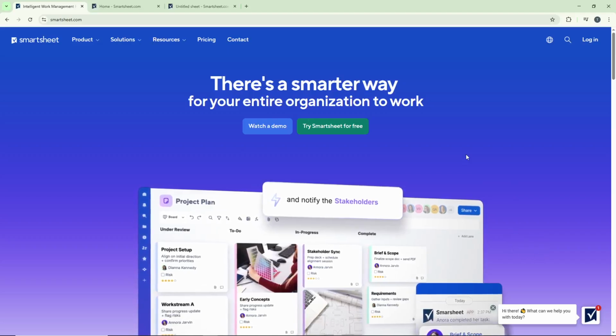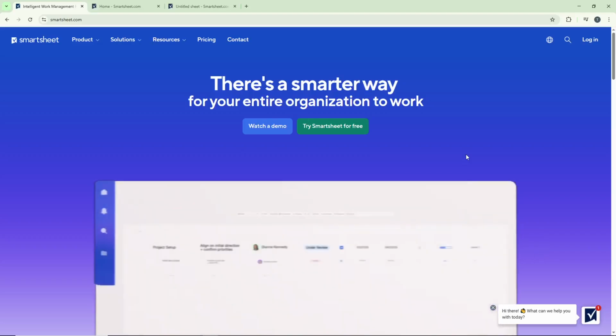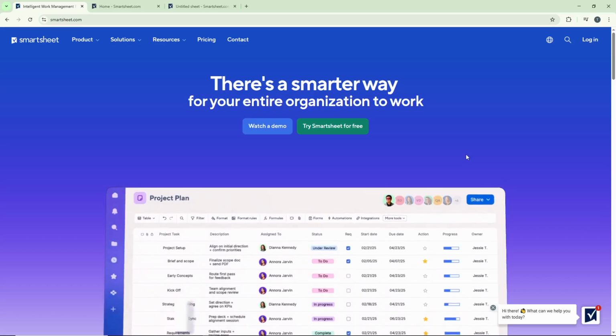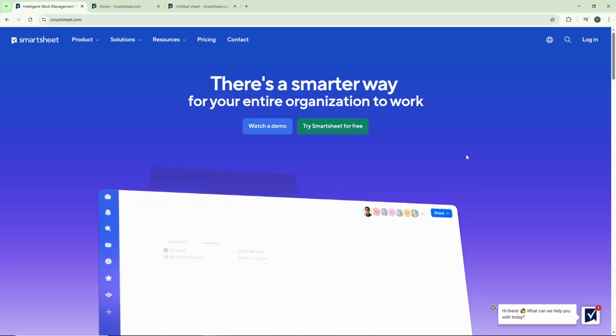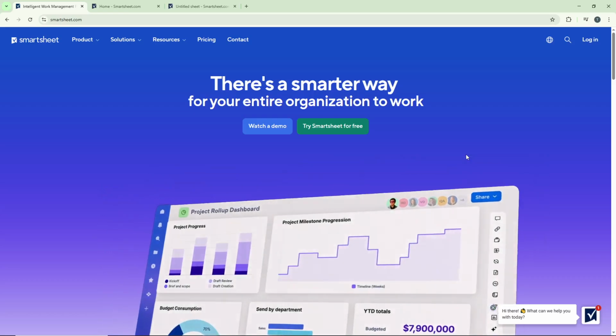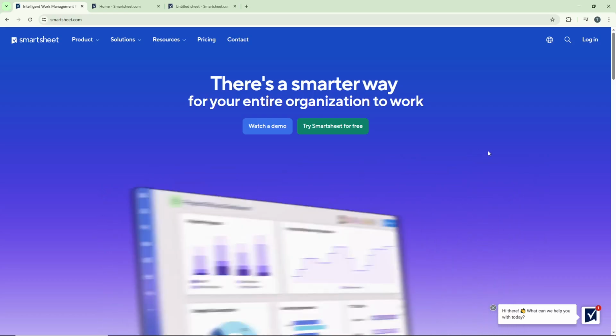Welcome back, everybody. Today, I'm going to teach you how to create a monthly budget tracker in Smartsheet. This is a fantastic way to keep your finances organized and get a clear visual of where your money is going each month. First, open your browser and navigate to smartsheet.com.